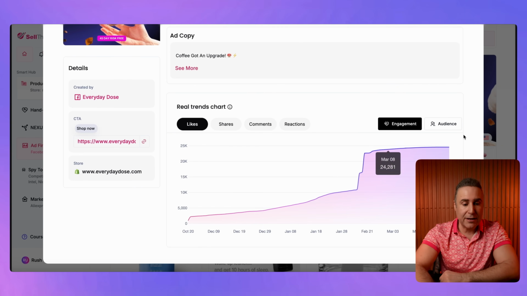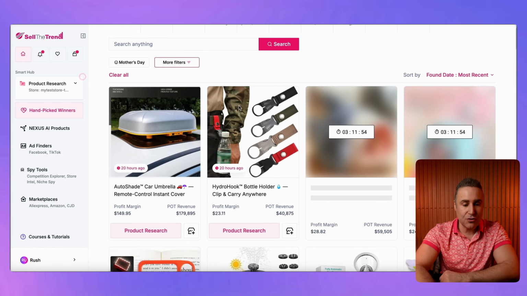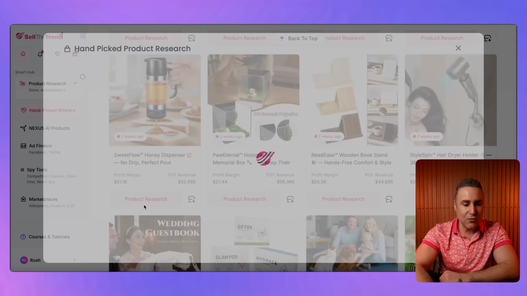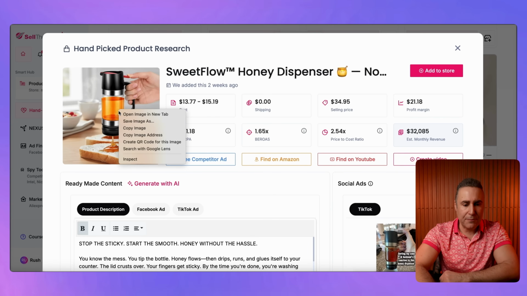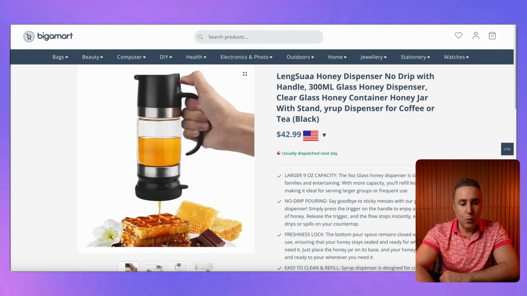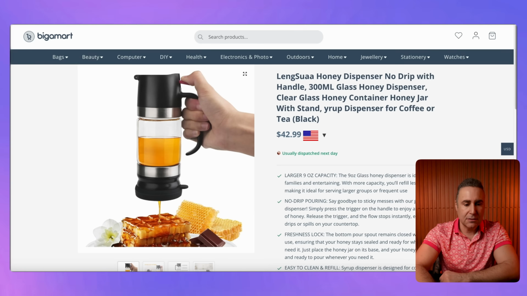Now, before we recreate it, we need a product. So I'm going to jump into Handpicked Winners inside Sell the Trend and find something visually interesting that we can use for this test. This one right here looks perfect. So I'll open it up, grab the product image, and then copy the example store at the bottom. We're going to need these two elements to feed into the prompt to give it the context that it needs. Now we're going to use this to generate our own version of the ad.